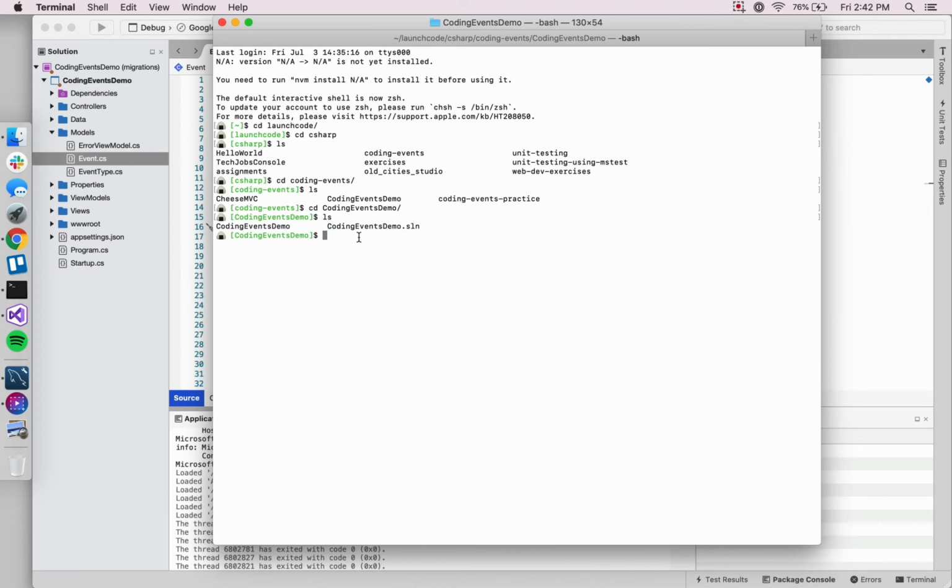So I need to move into the project folder. I'm going to say cd coding events demo. Anytime that you're running migrations, that's where you're going to want to be located, in the root of the coding events project rather than the root of the coding events solution.